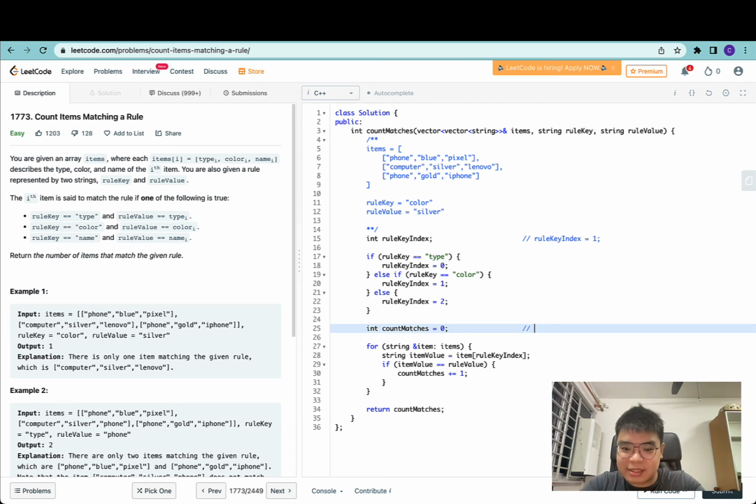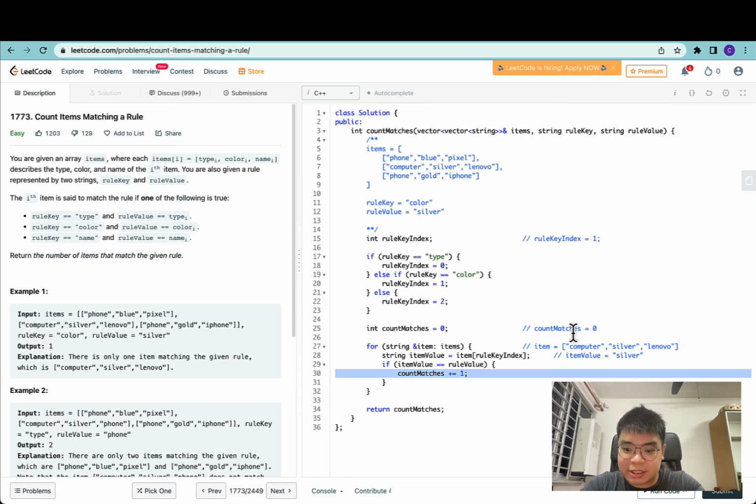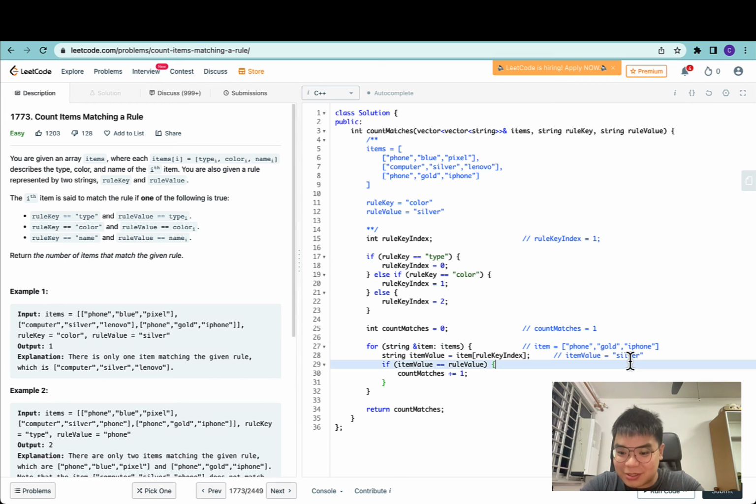And let's start tracing. So count matches will be equal to 0. Let's start looking at the first item over here. So item is now targeting a vector of size 3. Item value will be the second item in this case because it's index 1. Because blue is not equal to silver, we will skip this. Now we will take a look at the second item. This, in this case, is silver. So we will increment count matches by 1. For the final item, this is not silver. This is gold. So we will not do any incrementing over here. In summary, we will return count matches equal to 1. And that's pretty much it.